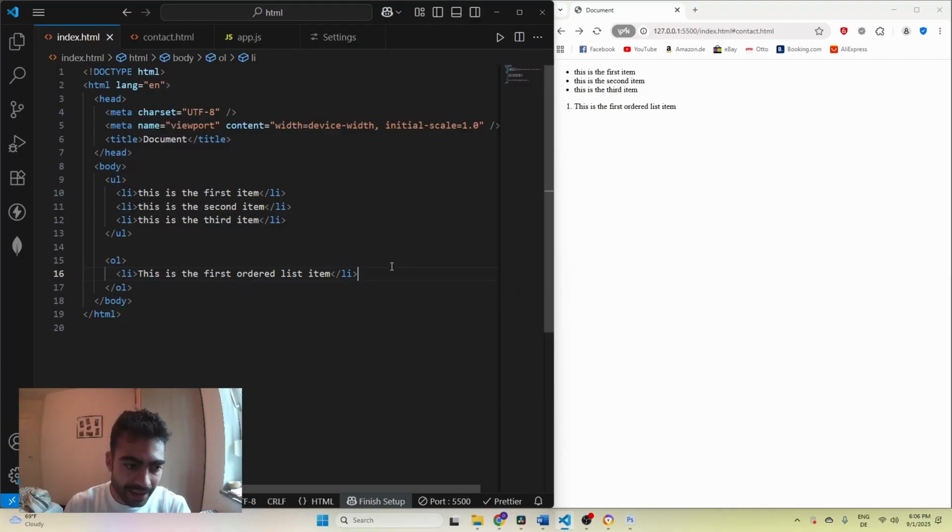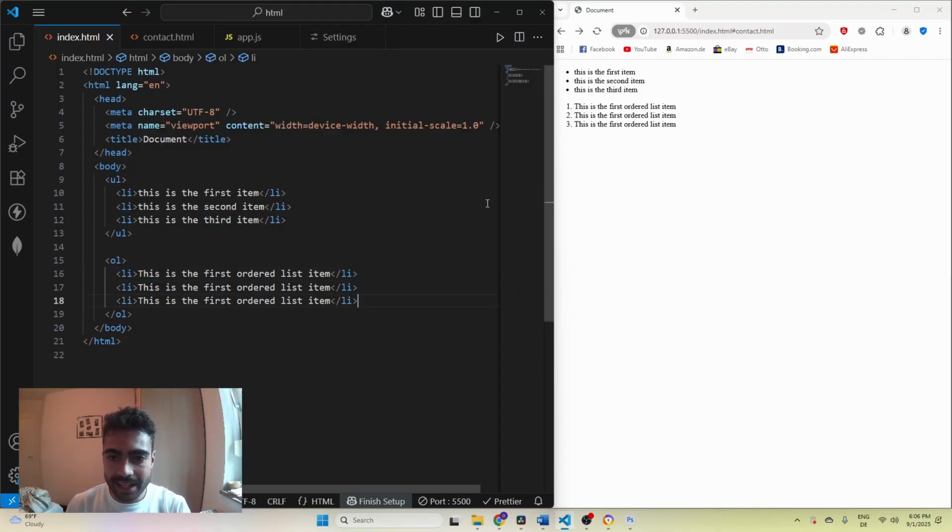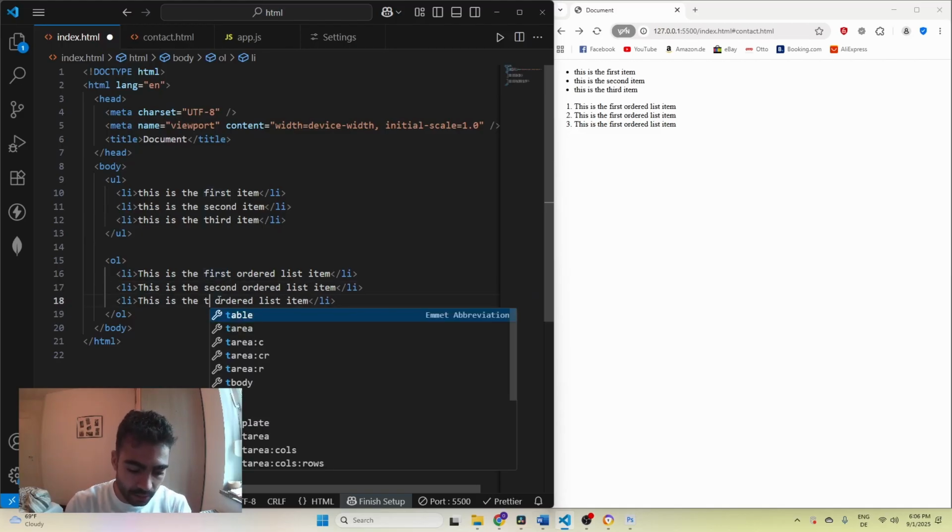Now we can duplicate this item again, and as you see, it now enumerates every single item. So you have a first item, you have a second bullet point, and a third bullet point. And we could, for example, rename this to second and third, but it doesn't really matter too much.